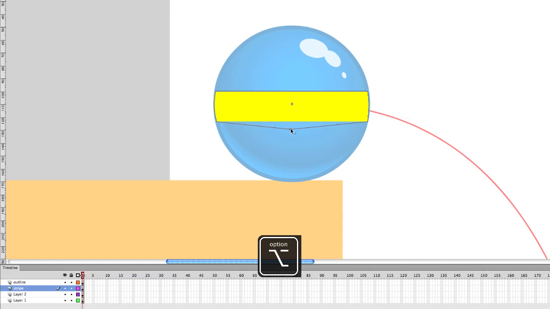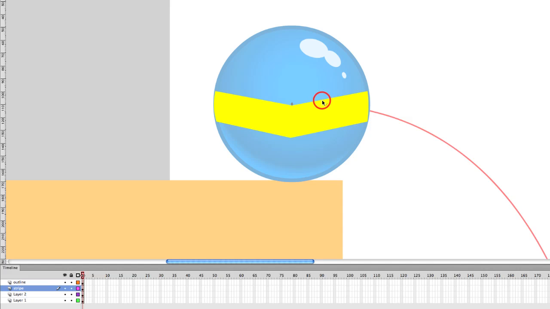And holding the Option key, I can add vector points to my shape. That gives me a bit more control on what this curve will look like. Just like that. Or if you prefer, you can use the white arrow, the direct select tool, and adjust your curves that way. I prefer to just use the selection tool. It's a bit faster once you get the hang of it. All right, and there you have it. There's our stripe.